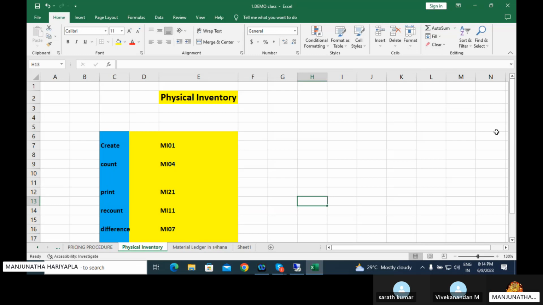These are the T codes we have to use. Suppose the stock is in the system, they have to create it and check physically how many stocks there are. The store person will do this work and count how many stocks there are. After that, if they want to print, they take the print, and if any count is missing, he will recount, and if there is any difference, it will show. At the end you get that with the MI07 T code.